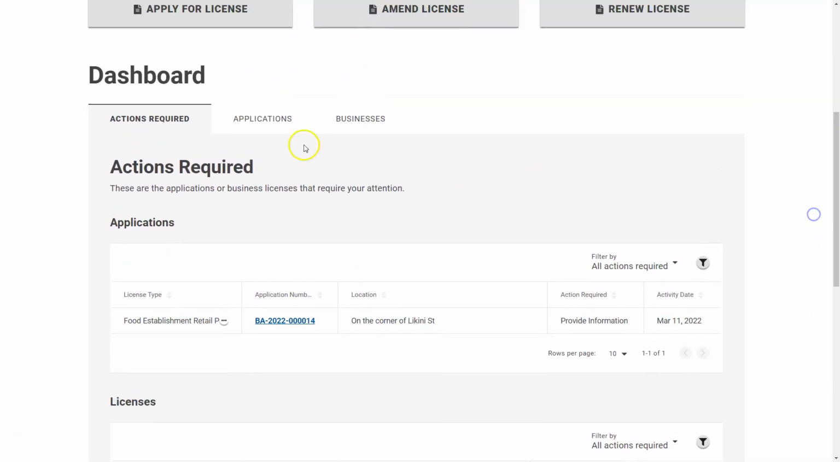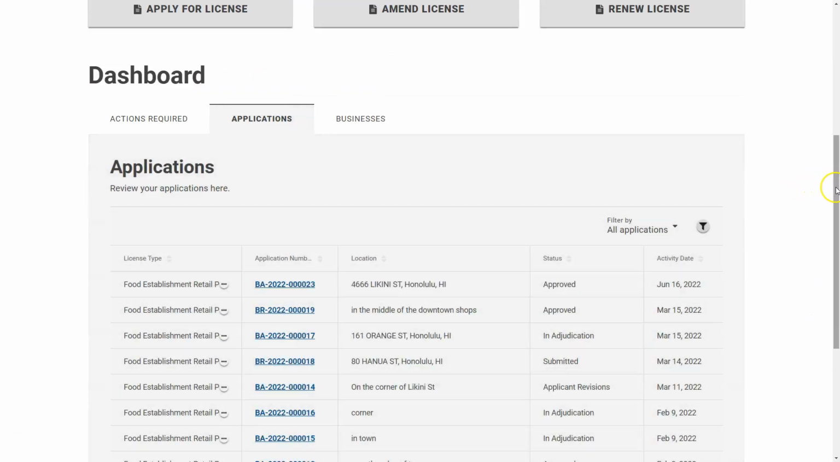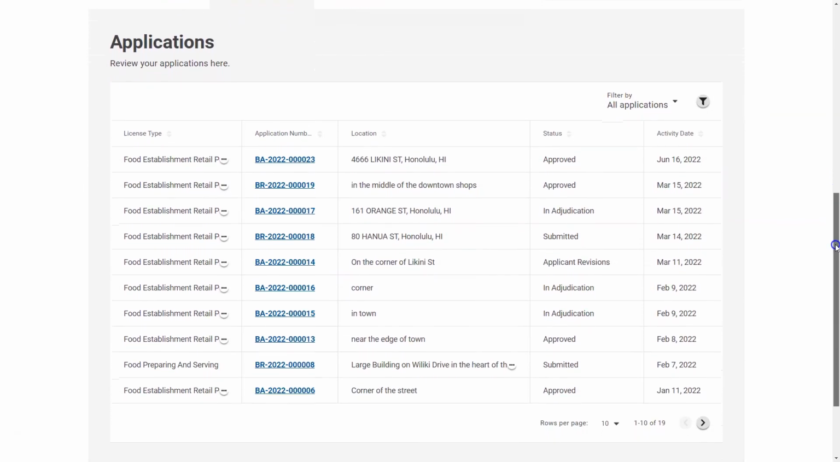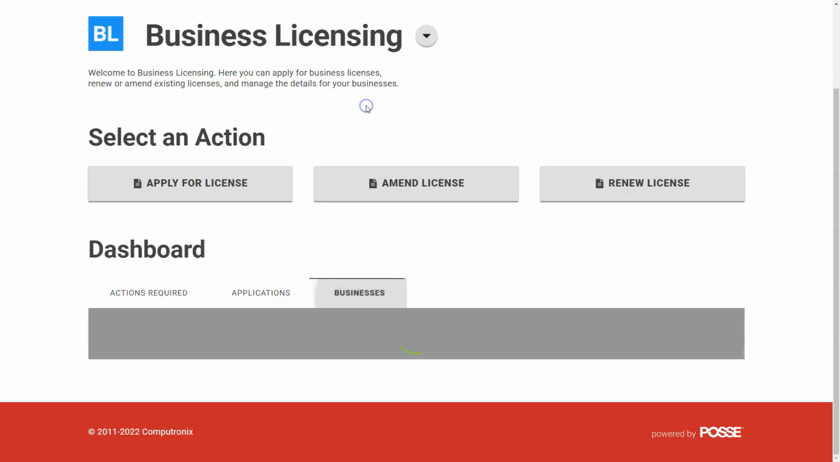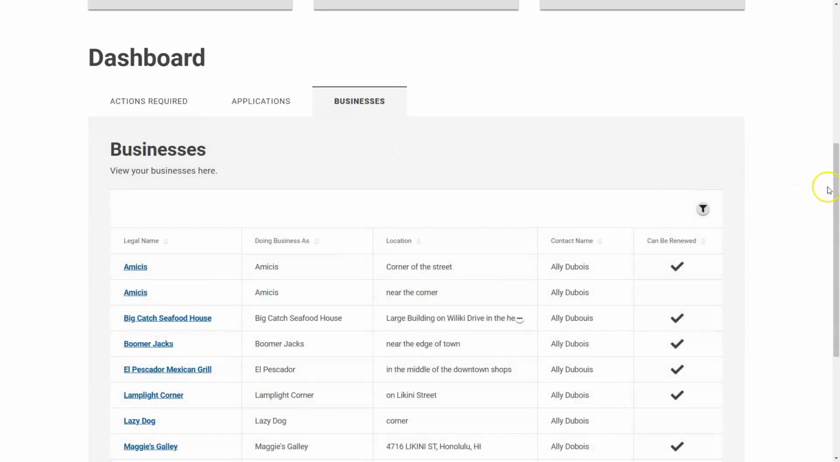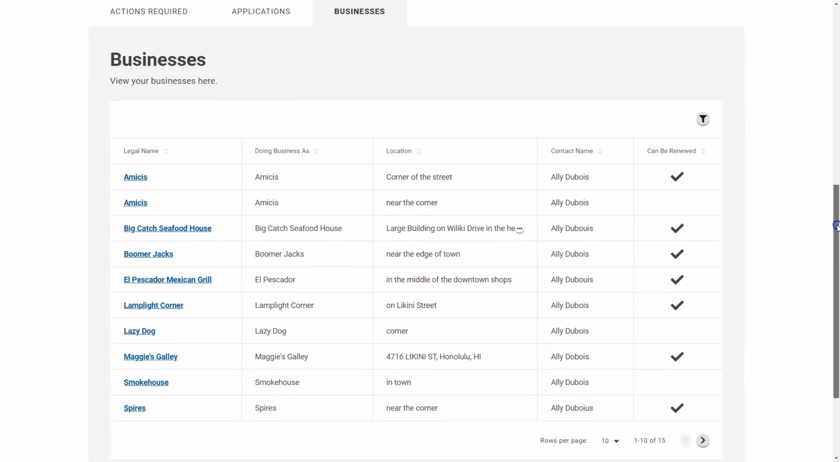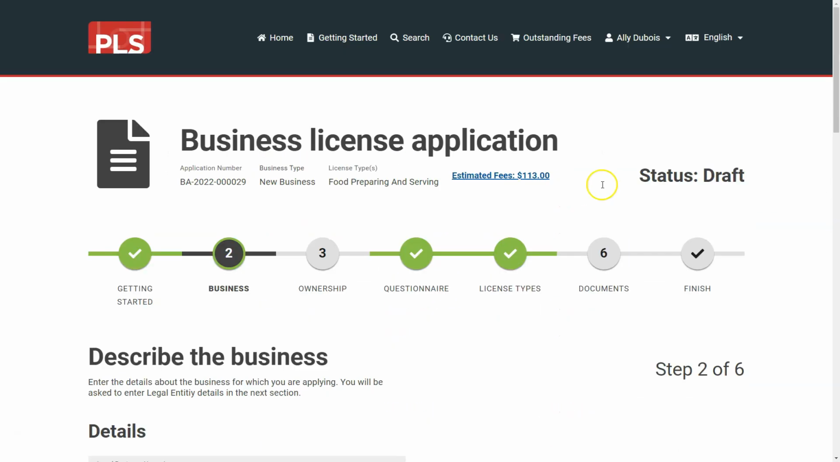The Applications tab shows all applications so that Ali can easily review the status details. The Business tab shows all businesses associated with Ali's customer portal account, providing access to each of these businesses and their related license records. Now, let's finish submitting a draft license application.